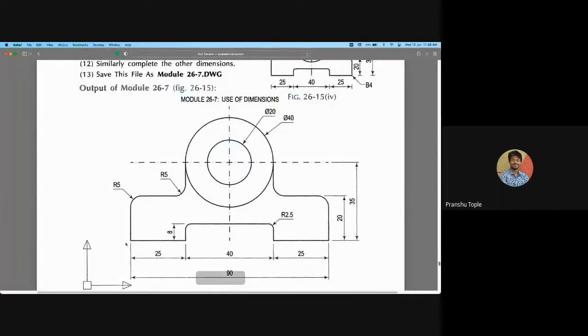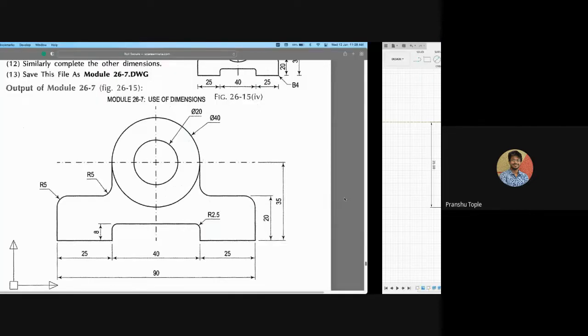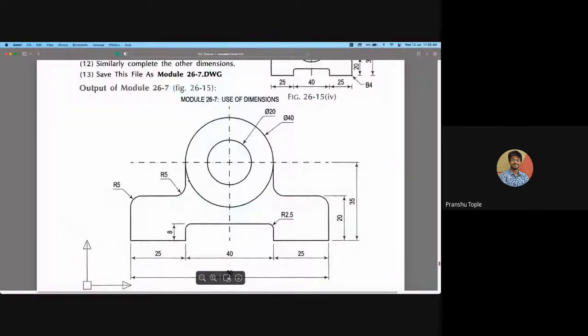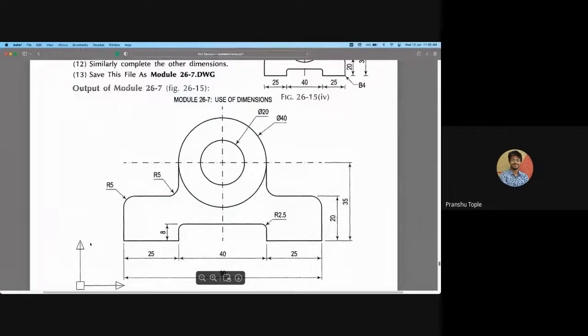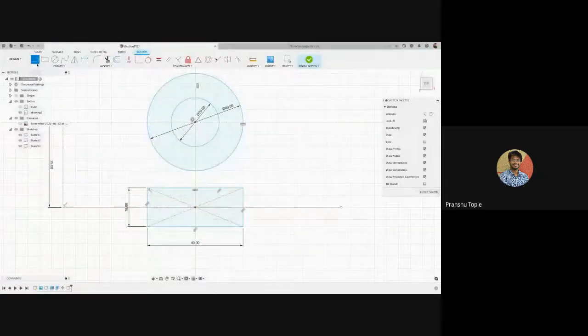Next, here it should be 25, here it should be 25, and overall it should be 35. So let's make that. So from here it should be 25. I will just make a small construction line kind of a thing. From here it should be 25. I got this exact point. See, the point is plotted like this.